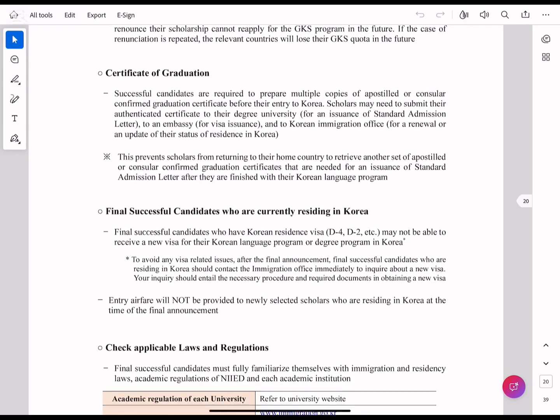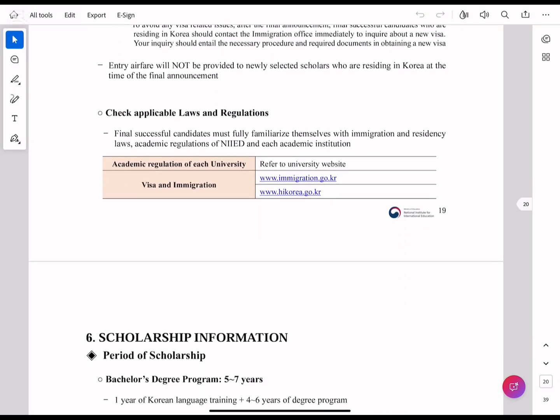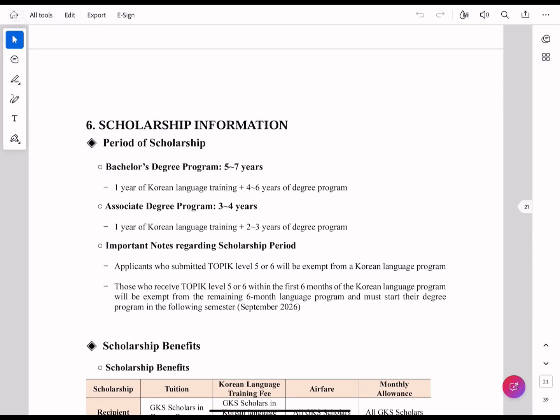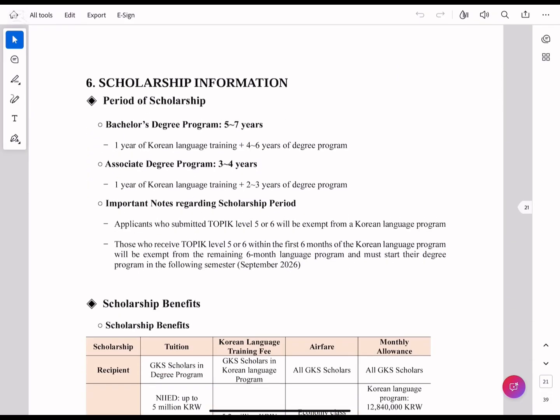Now, scholarship information, period of scholarship. This side too is not difficult to understand. Let's see. These are the benefits of the scholarship, okay?